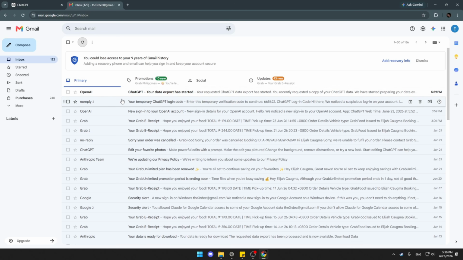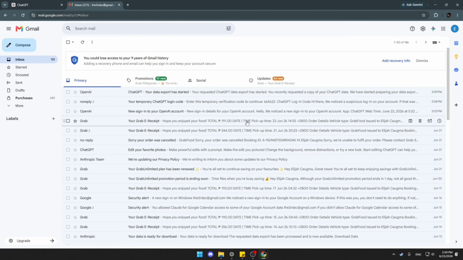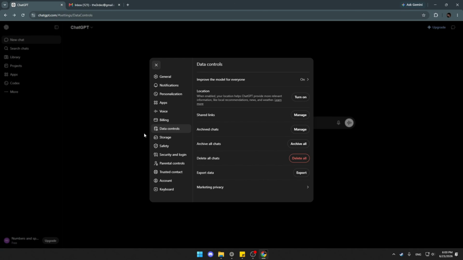So let's give it a look. As you can see here, we've got an email, my data export has started. Within a few minutes, I should also receive the download link for all my data. Simply open the email, go ahead and click on it, and you should be able to download all your ChatGPT data, including your conversations and personal info.